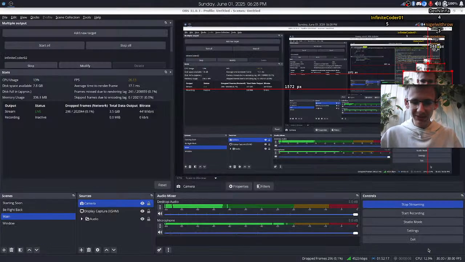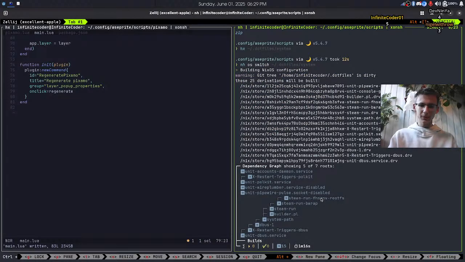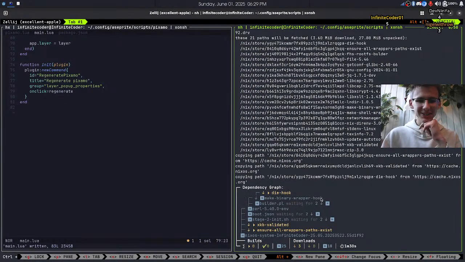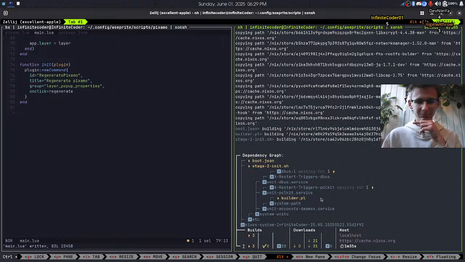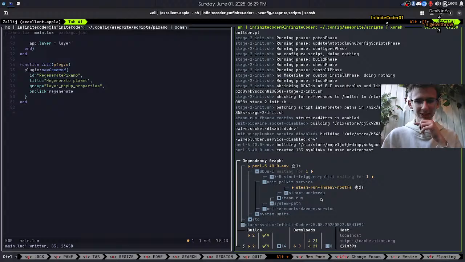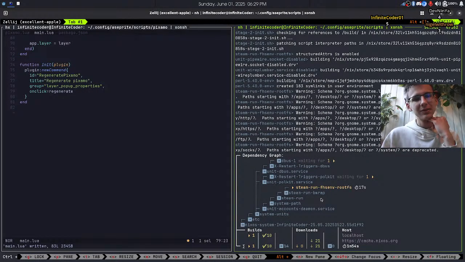Waiting for it to rebuild. Yay. Oh, it starts rebuilding. Come on, it's just a simple zip program. Why is it so hard? Why am I rebuilding the Steam FHS environment rootfs? I guess it's just systemd services for some reason. The schema has paths that are deprecated.